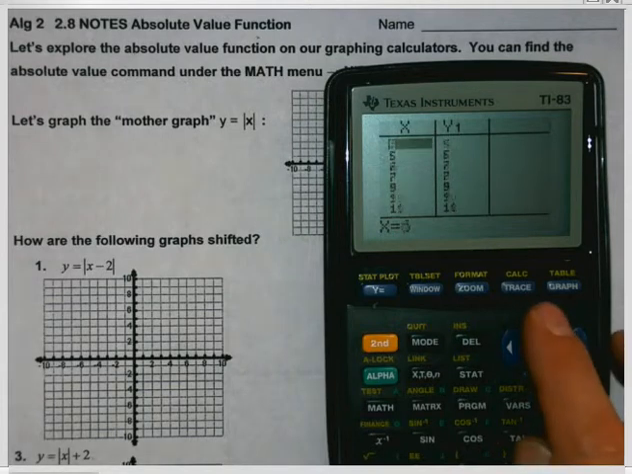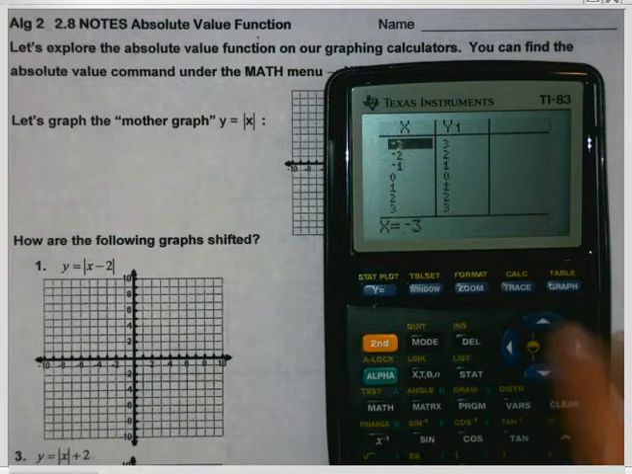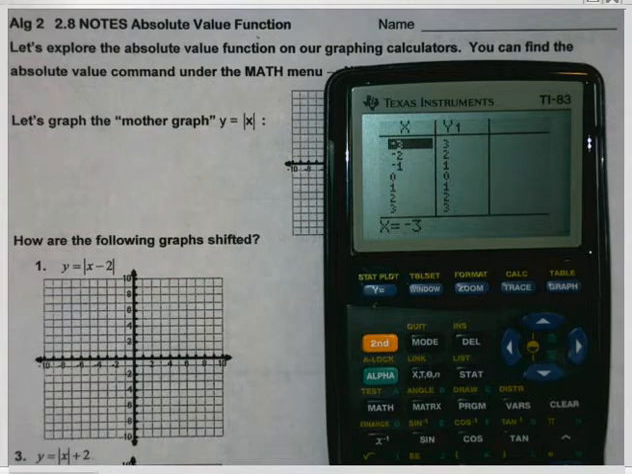But normally we like to start at 0 and look a little bit at both sides, because then I can see that this is symmetrical. I notice that -1 and 1 have the same y value. I notice -2 and 2 have the same y value, and so do -3 and 3. And that's always going to be the case anytime you're dealing with an absolute value. They're always going to be symmetrical.